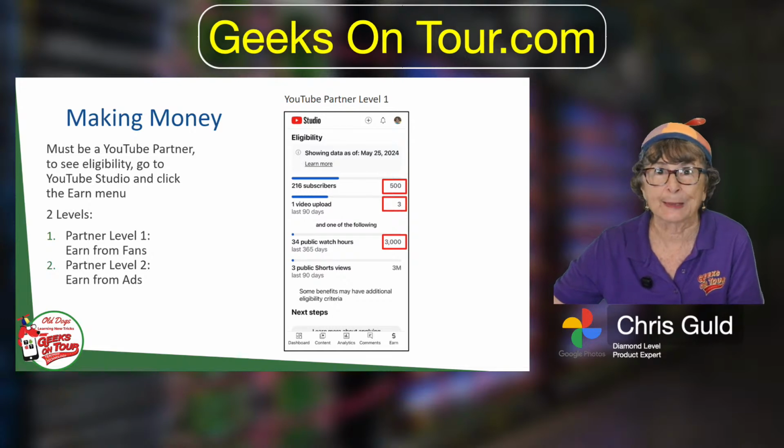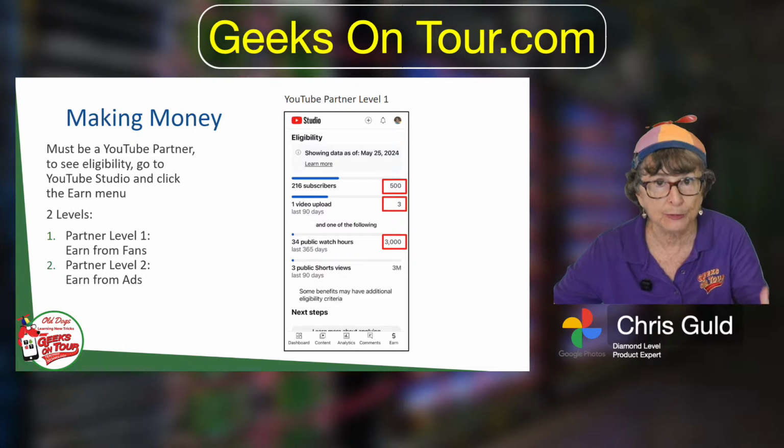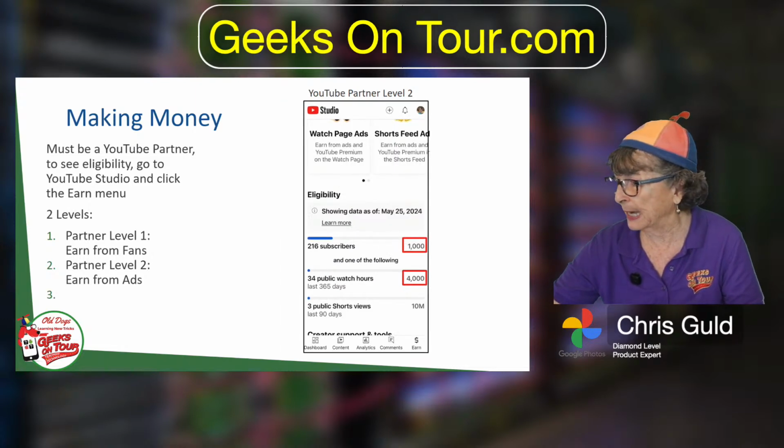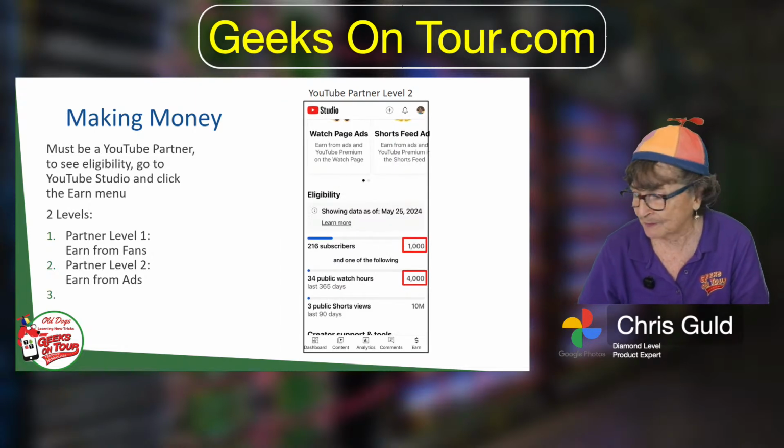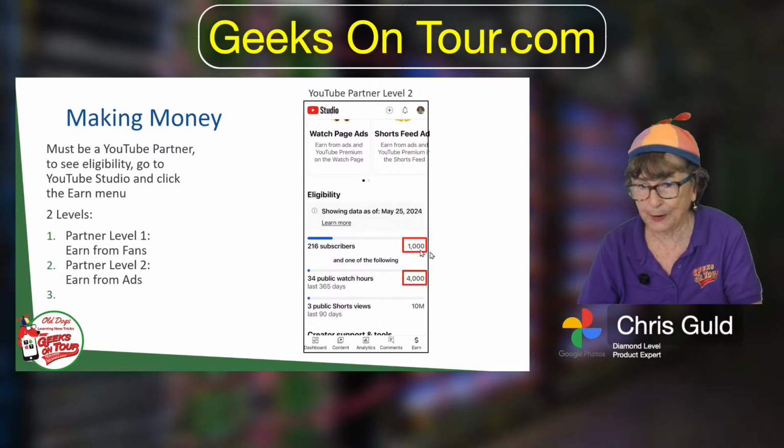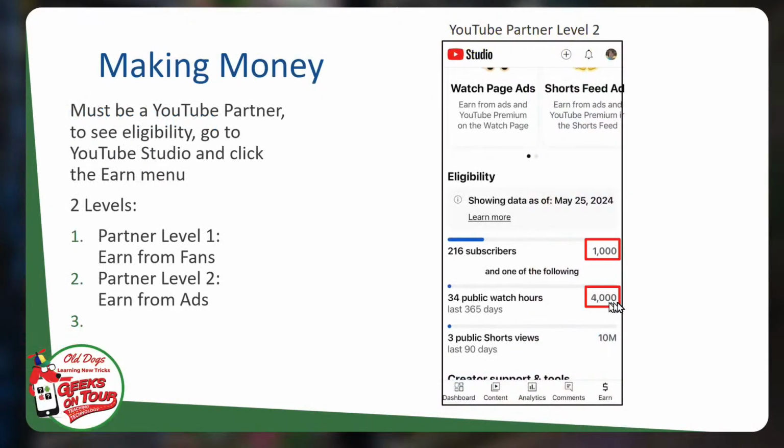If you want to get money from the ads, sharing the revenue that YouTube gets, you need to be a partner level 2. And that is 1,000 subscribers and 4,000 hours of public watch time.